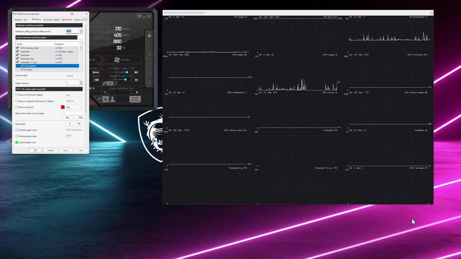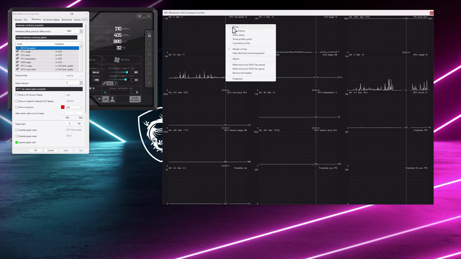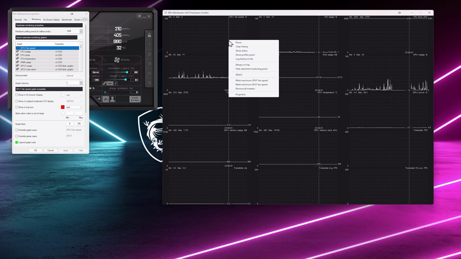It won't be in the OSD because we didn't check the Show in On-Screen Display box. If you want it to display at the top, we can drag this all the way up and click Apply so we can see it as the top graph item. If you right-click on the monitor, you can pause, clear history, and more, including disabling Always on Top if you'd like this window to go behind others.